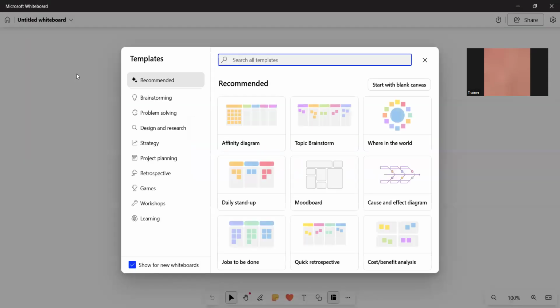My screen is visible, right? All of you. Yes.